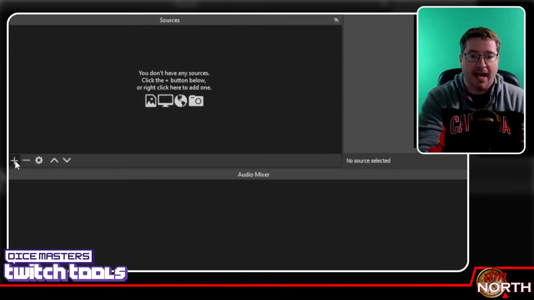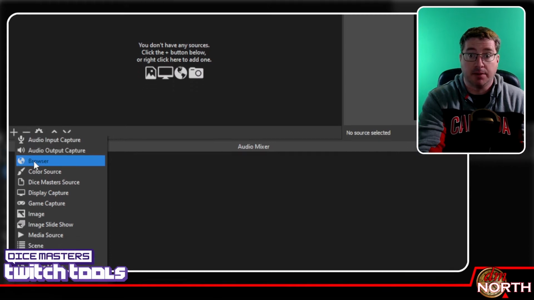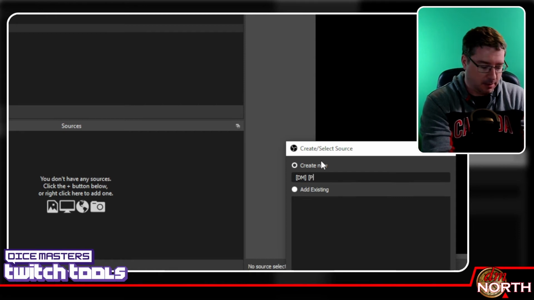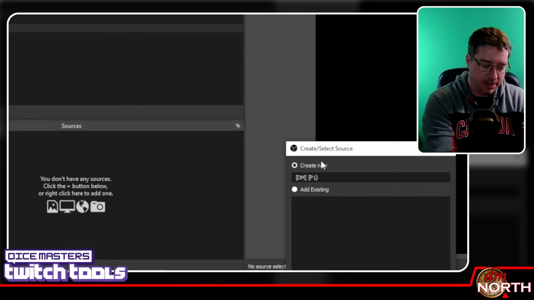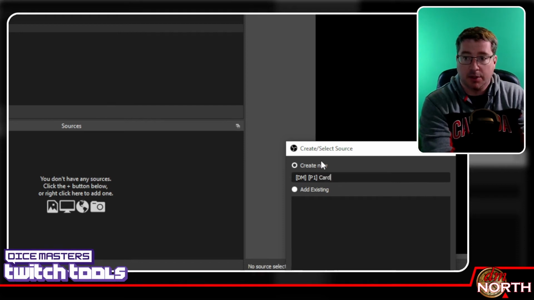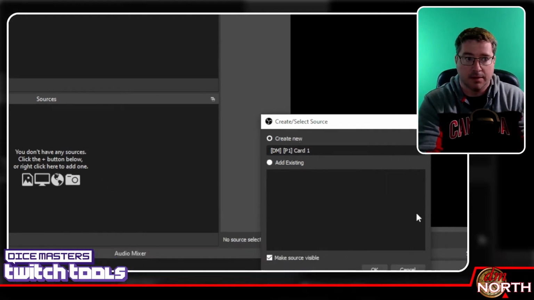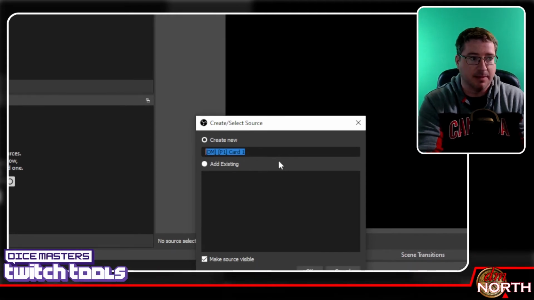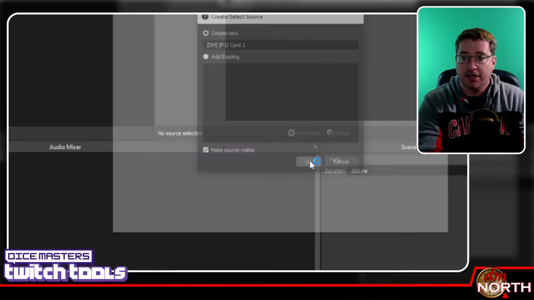We're going to add a source. We want to add a browser source. We want to name this browser source DM square brackets P1 for player 1, and again square brackets, and we're going to call this card 1. Okay. Now I highly recommend you copy that because typing that out is a pain. You're going to click OK.